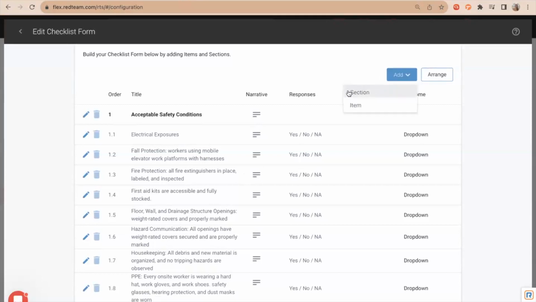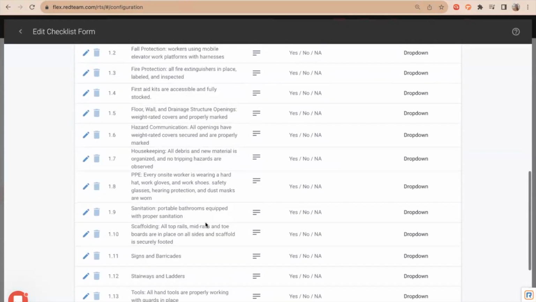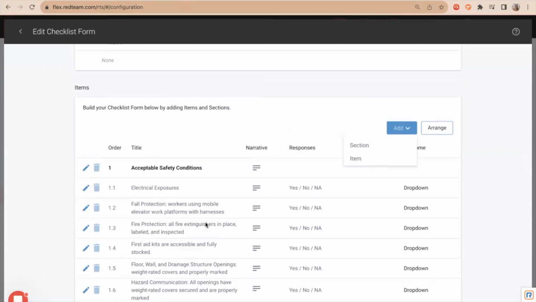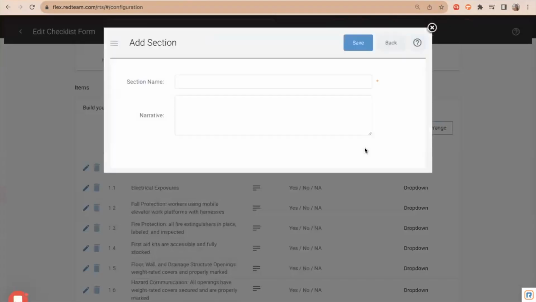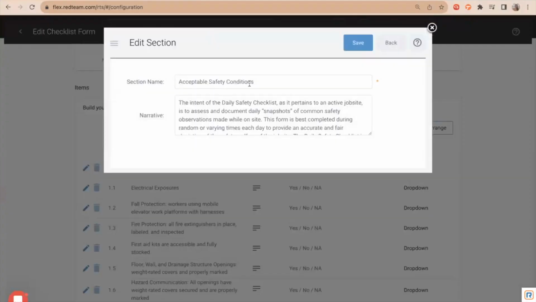And first, what we're going to do is configure our sections. So here, we have acceptable safety conditions. We have site observations. Again, just think of it as like a heading. So we'll go to our section here. We'll just give it a name and a narrative. Let me actually take a look at what we have already. So we have our name here, acceptable safety conditions, and then we have a narrative. So it goes a little bit deeper into detail as to what the section name actually means.